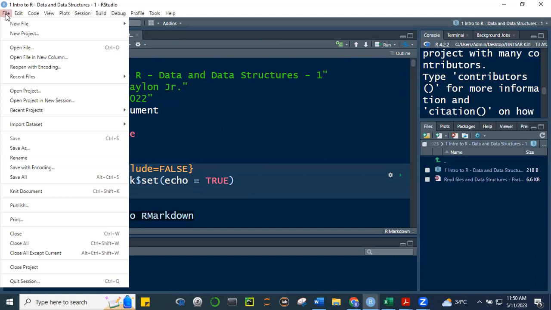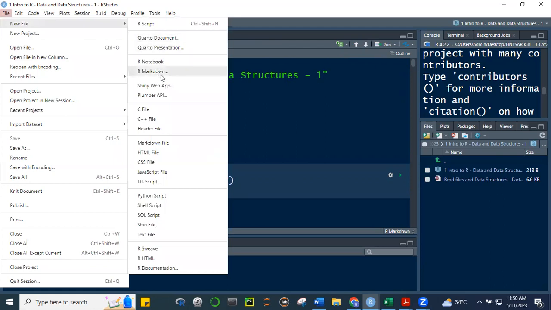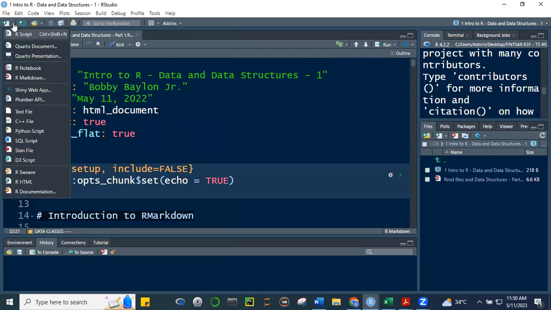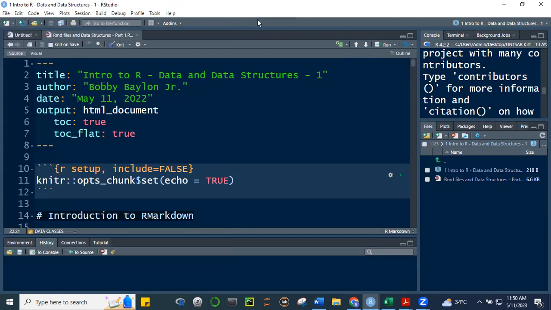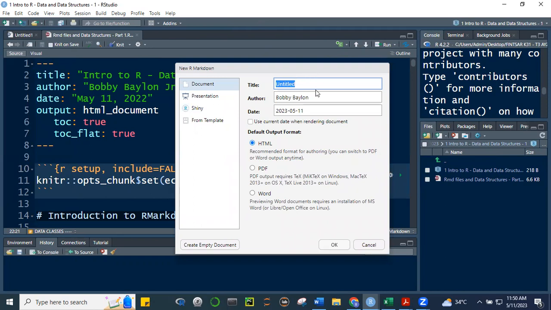You can click File, then New File, and then you have this choice, R Markdown file. Or you can go here directly, R Markdown file. If I click this, it will ask you what title. I'll just put trial 1 here, and the author, my name, and then the date, and then you're asked what default output format do you want? Is it an HTML file, PDF file, Word file?